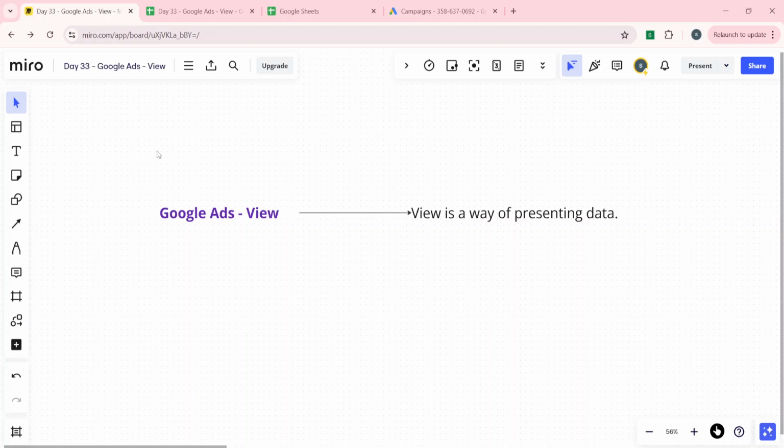Hi, in this lesson, we see what views are. A view is a way of presenting data. You can relate this view to the templates that we see in Excel or Google Sheets. In Excel or Google Sheets, templates are used to make sure that there is consistency in terms of how and what you want to deliver, right?